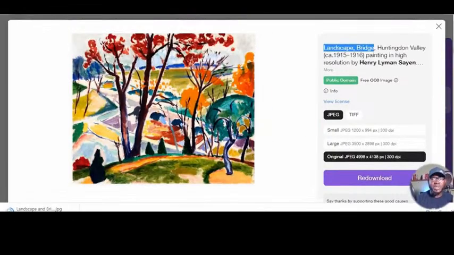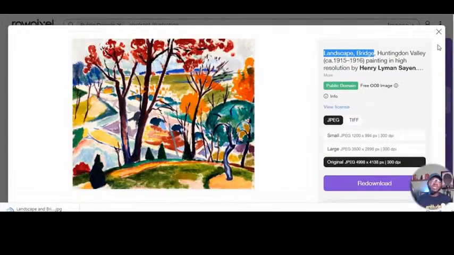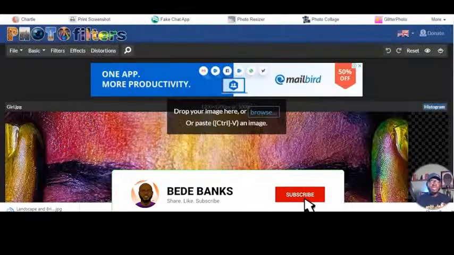We've saved that image. Make sure you save it in high resolution. You can see this one is close to 5,000 by 4,138 pixels. So it's quite high. But because these images are old, we need to enhance them. We need to make them look sharper. The website that I'll recommend for this is photofilters.com.